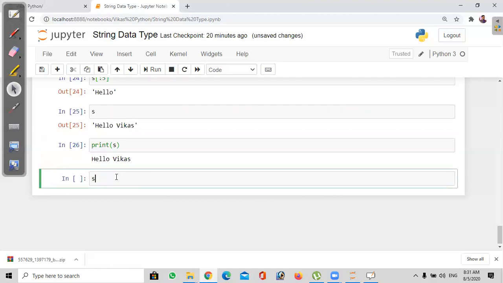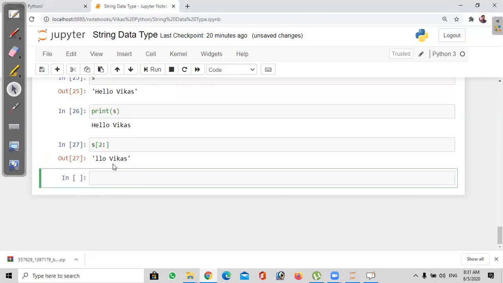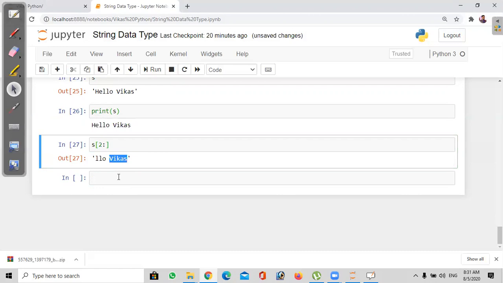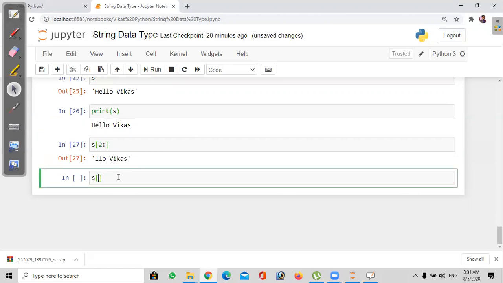That's the difference. Okay. S of, if I give a starting value, for example 2, and I forgot to give the ending value, that means from 2 to the last character it will print. See here, from the second to the last character is printed. If I do not give any starting and ending value, it will print all the characters.